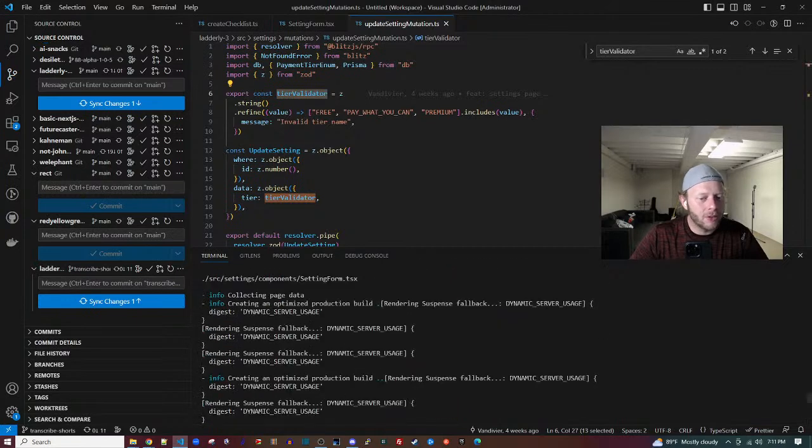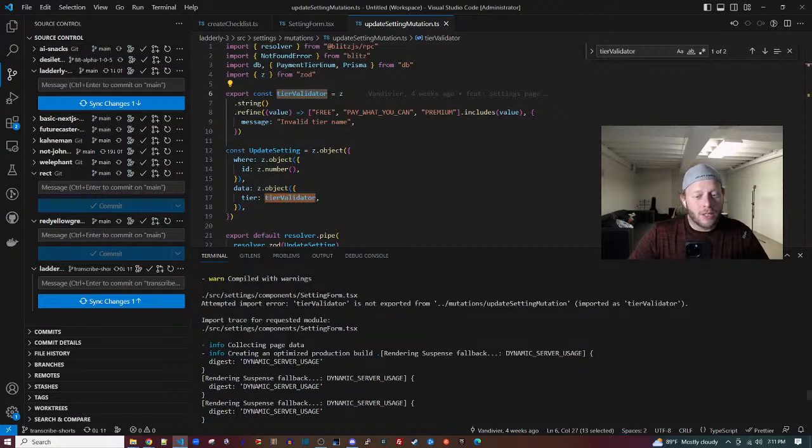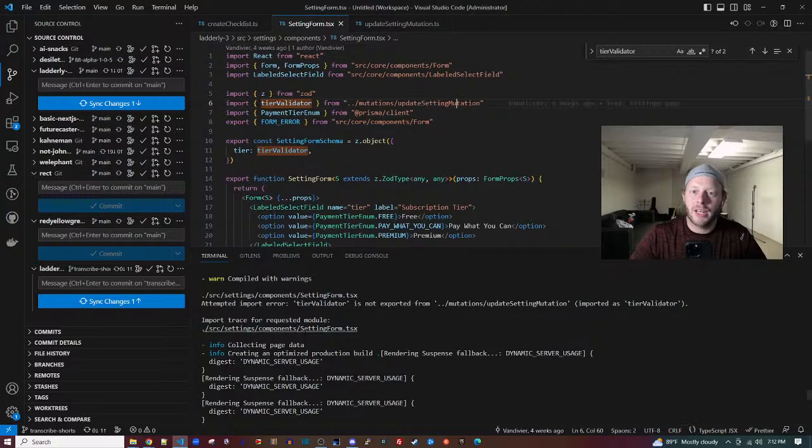Okay, so it built, but we have some suspense logs. These look concerning to me. Import trace requested for this module, setting form, okay?